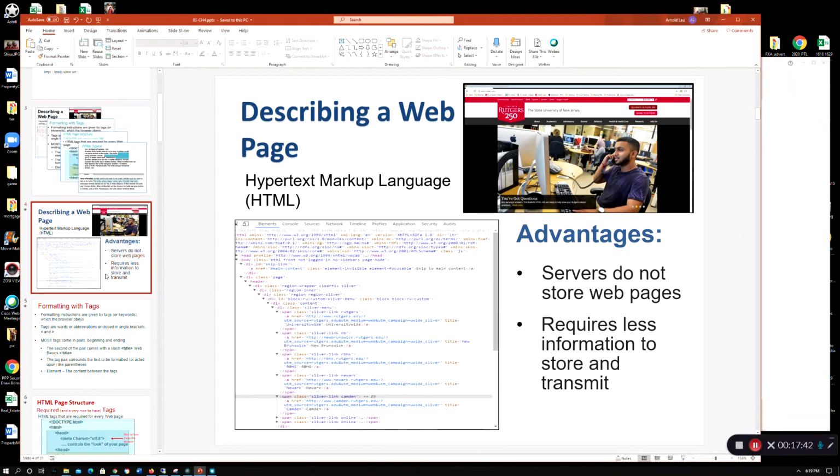So, describing a web page, okay? Again, HTML. Basically, it's this idea where you have content, and then how do you present the content? So when you say, well, okay, I want it to look like X, Y, and Z, and whatnot.